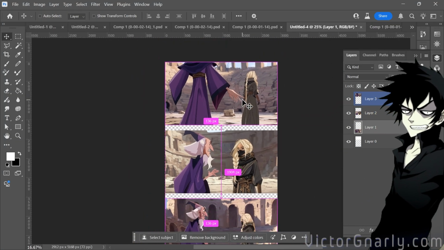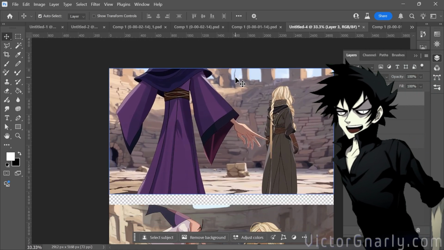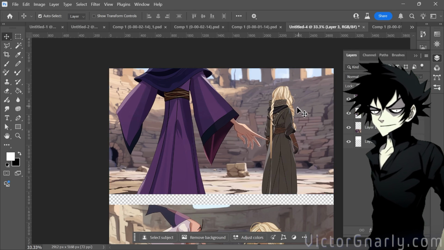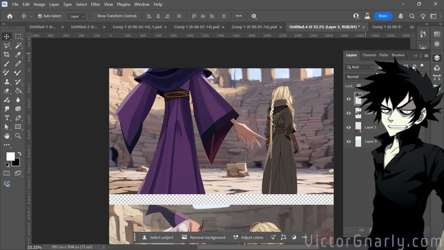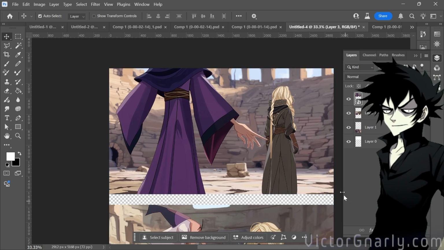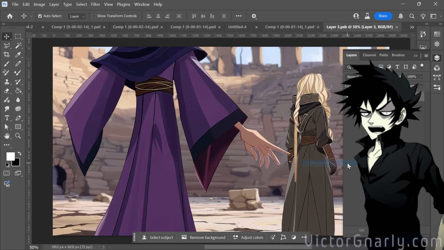And you can see that we just need to update this. Now, this is something I do often with my comics, okay? I will take this image here and right click and hit make a smart object out of this. And then I will hit edit contents of that smart object.